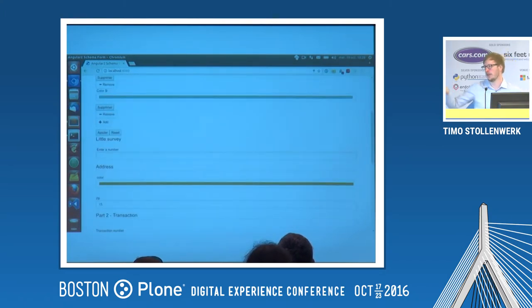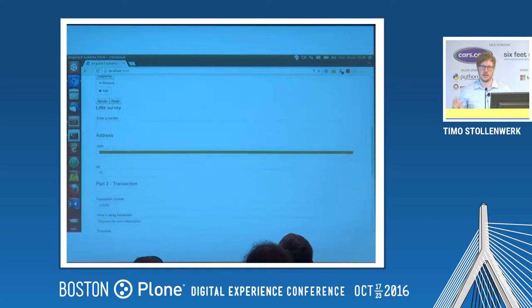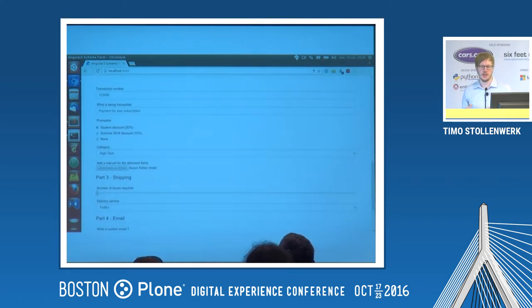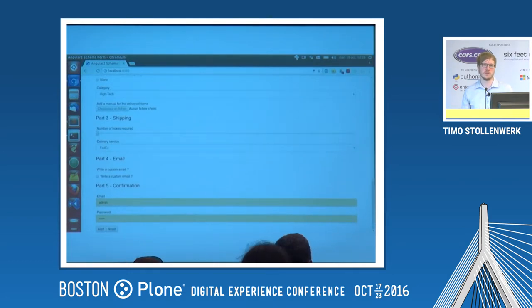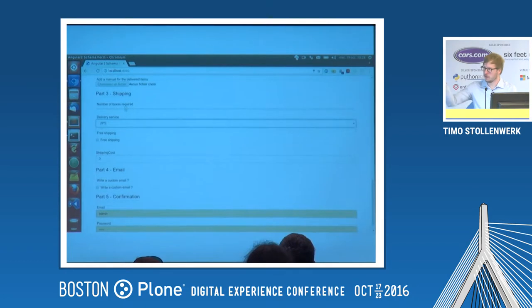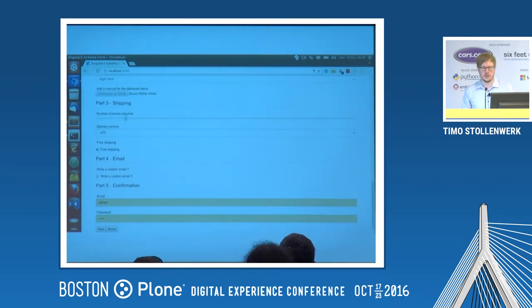Same is true for the React schema form, for instance, right? So that's the cool thing actually about those JavaScript frameworks. A lot of people build stuff for you that you can just reuse, right? And that's also used in Plone Server, which Eric will show you shortly.